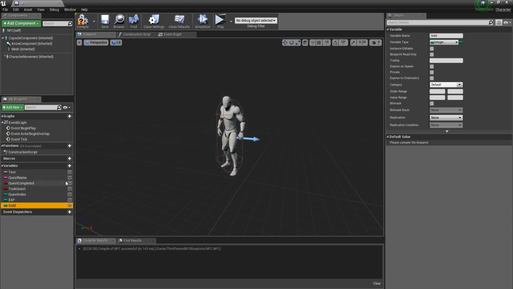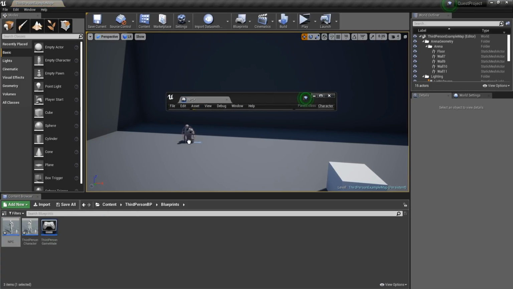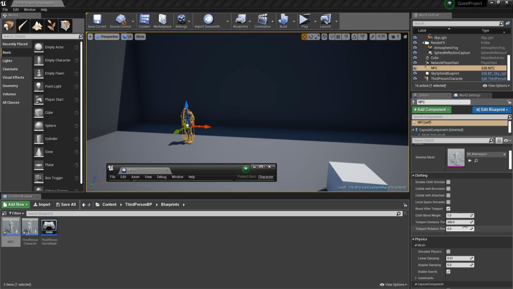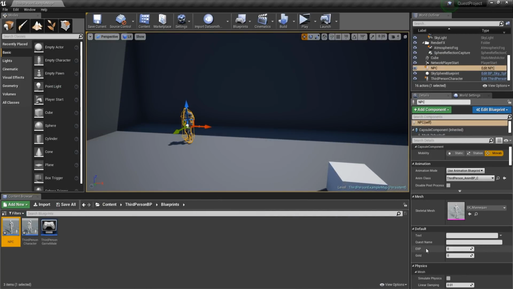And now we'll have to make some changes to these variables. And for the text, quest name, experience, and gold, we will have to click here and make sure that we have these public and visible, so we can access them individually here. After we place the NPC, we want to be able to access them, but first let's compile. Alright, and now you can see here default, text, quest name, experience, and gold. We will want to change these on every NPC.